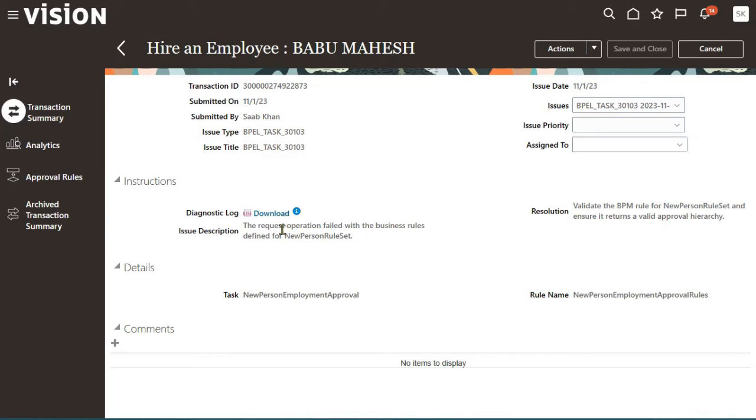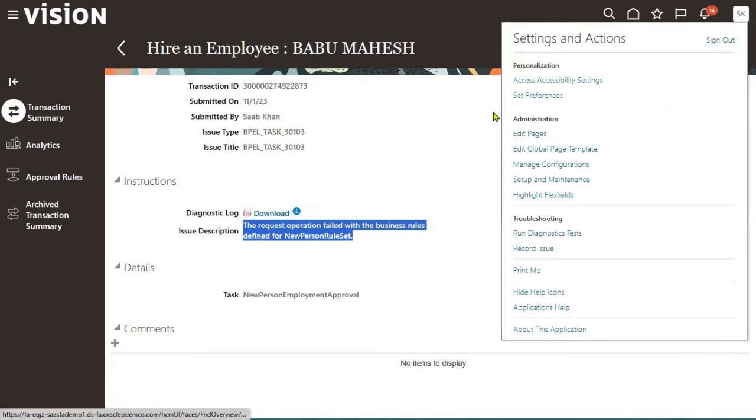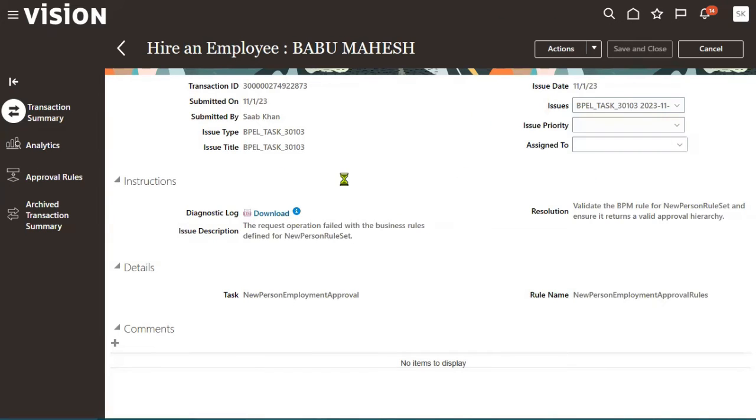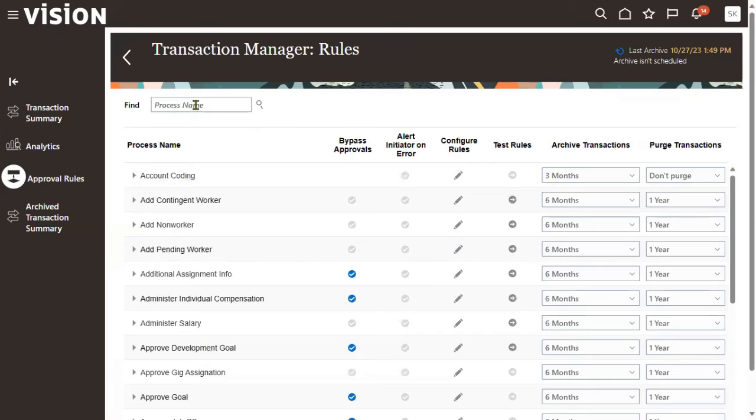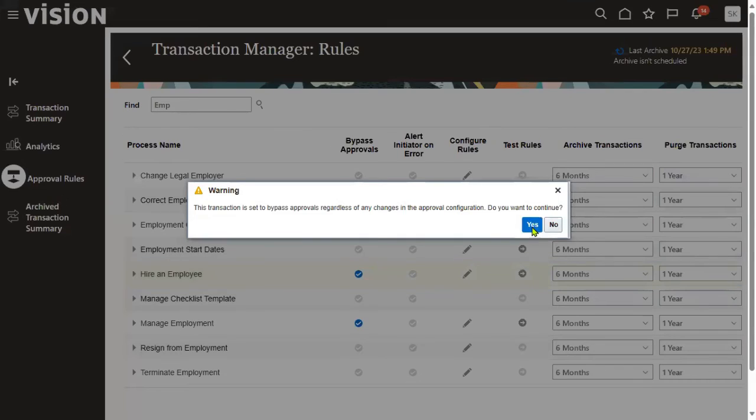Now the system is showing that the requested operation has failed with the business rules defined for your approval. He is working for some AB business unit. That's why it has failed. What I'll do is, for the time being, I'll disable this approval process. Okay. I have bypassed it here.